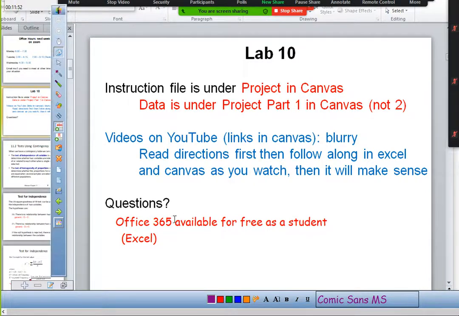Also, Office 365 is available for free to all students. I think I have some links in Canvas on how to get that. That gives you Excel and Word and PowerPoint and other things. I think there's also another free program that also works, that gives you all the things that you need to do for this to get the full points. If you use Google Sheets, then there's one part that you can't do because it doesn't give that option. I tried and I couldn't get it to work.